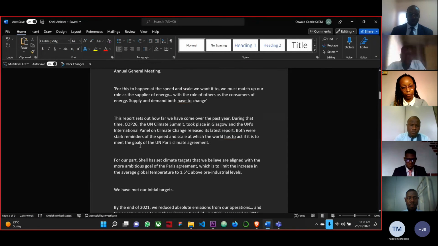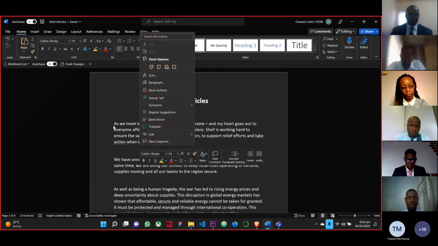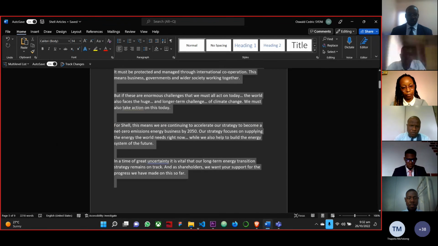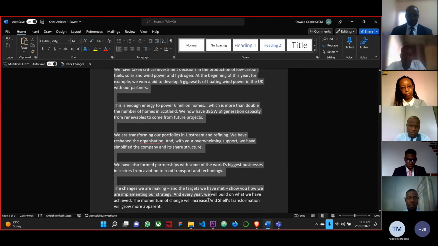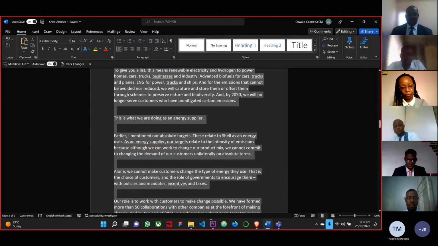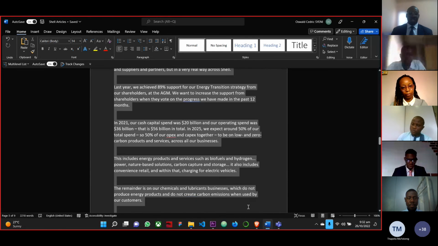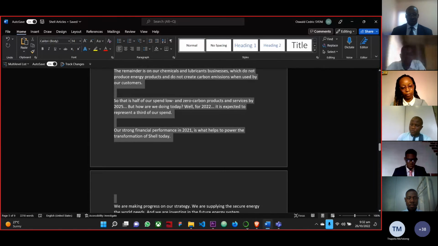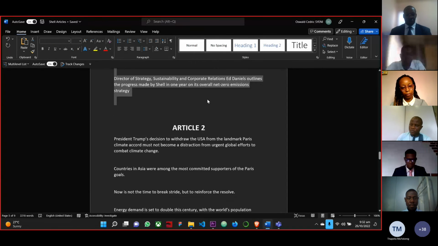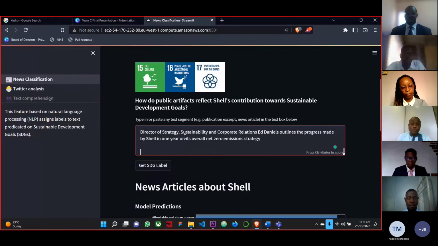So I will copy the article. And this article is related to the war between Ukraine and Russia, which has affected the cost of all the products that Shell provides. And their aim was to find a solution in order to make it available to everyone. So now let's see what our prediction will be with regard to the article we have.